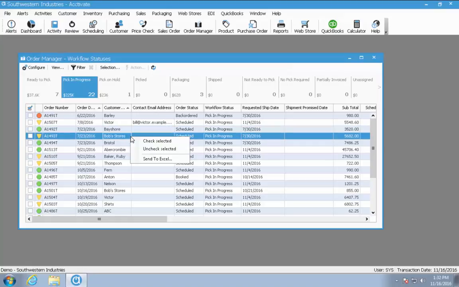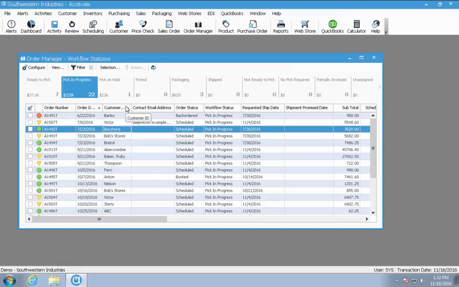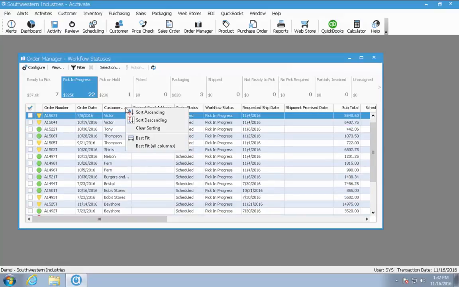You can also right click into this grid and export to Excel. That's something that you were able to do before, but once you've sorted your orders in a particular fashion, you may choose to export it out. Clicking on a column heading allows me to select the sorting as well, or clear any existing sorting.